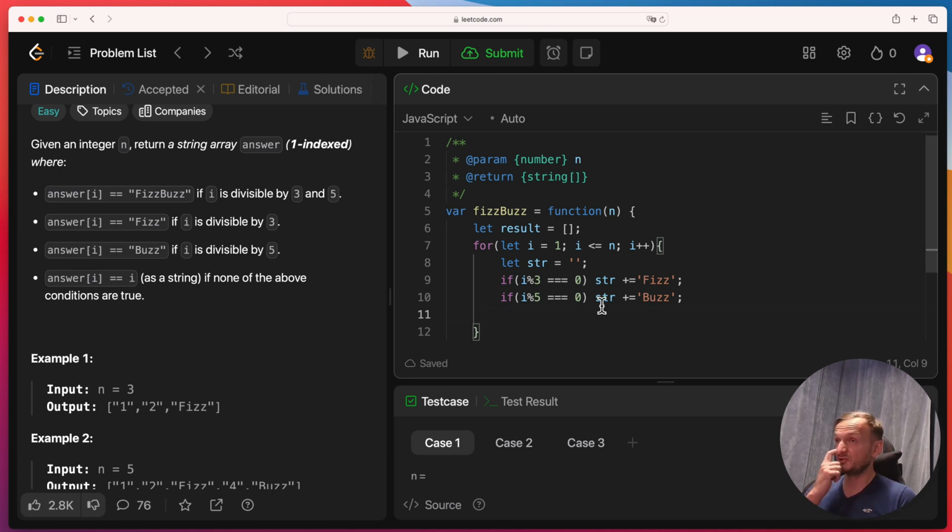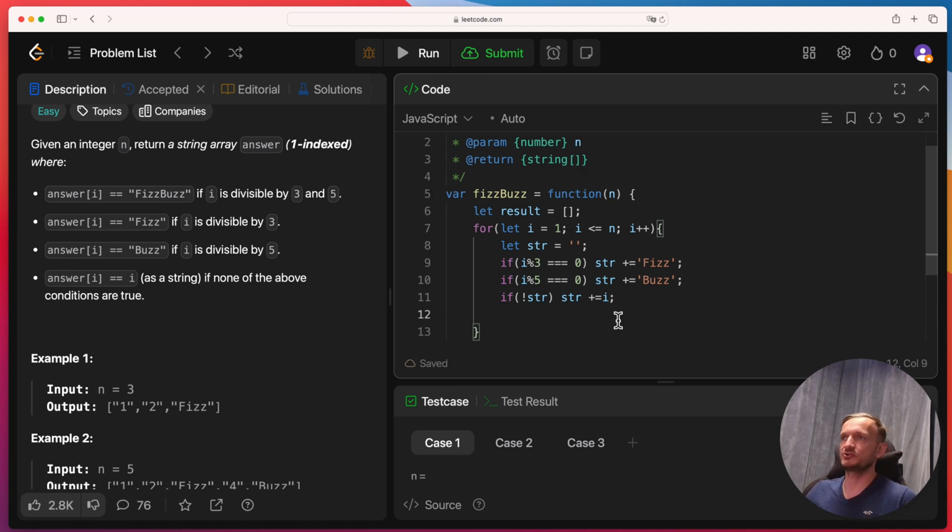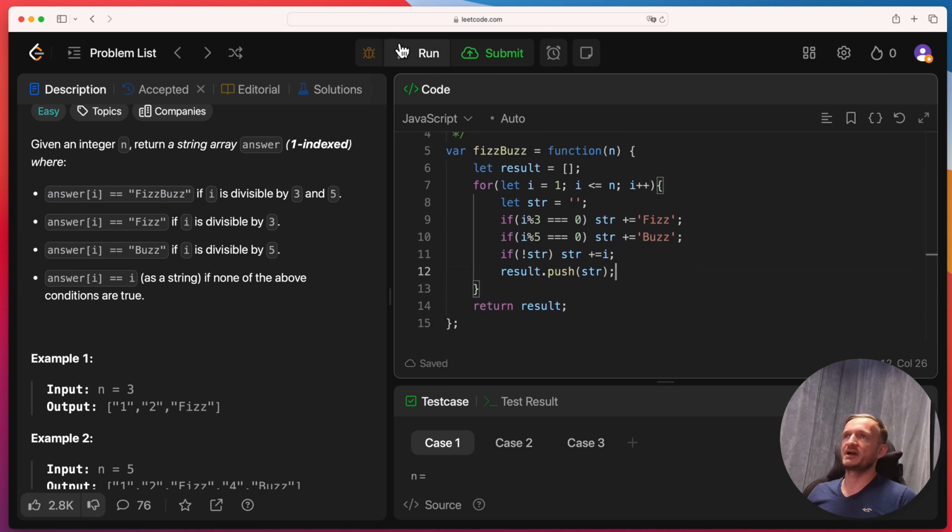So this we will do by checking the string, because if we do not hit either of these, the string will be empty. So we will do if string and we will negate it, because in JavaScript if a string is blank it is a falsy value, so we will negate it to true. So if the string is blank we will add i to the string, and that will solve our default issue. And at the end let's just do result push string, and that should make for the whole solution.